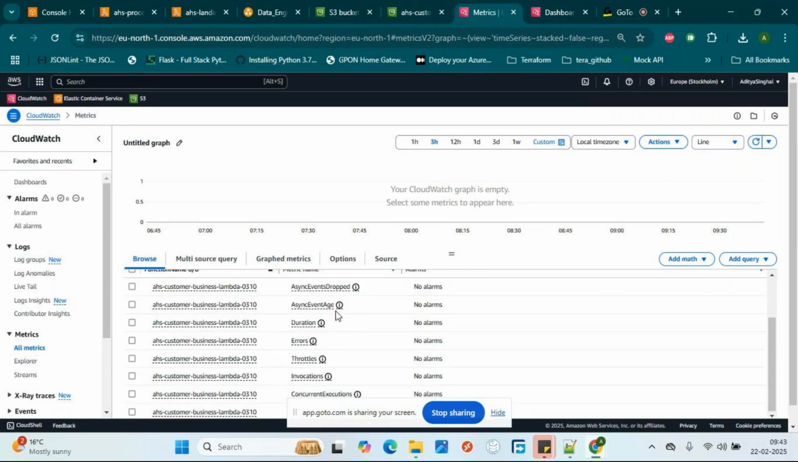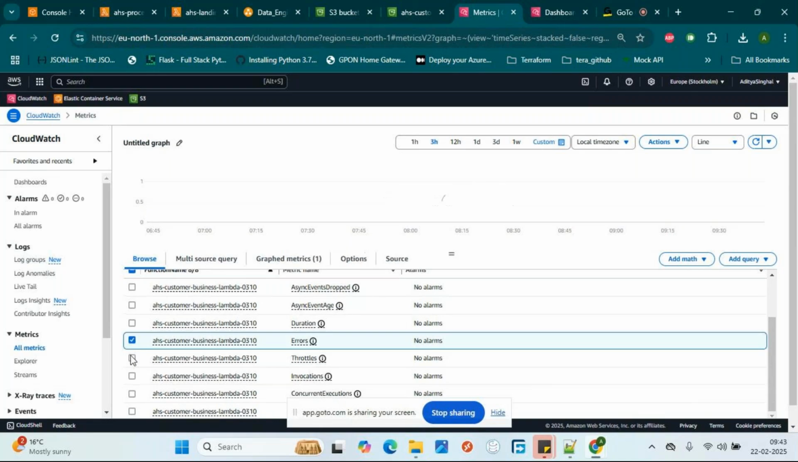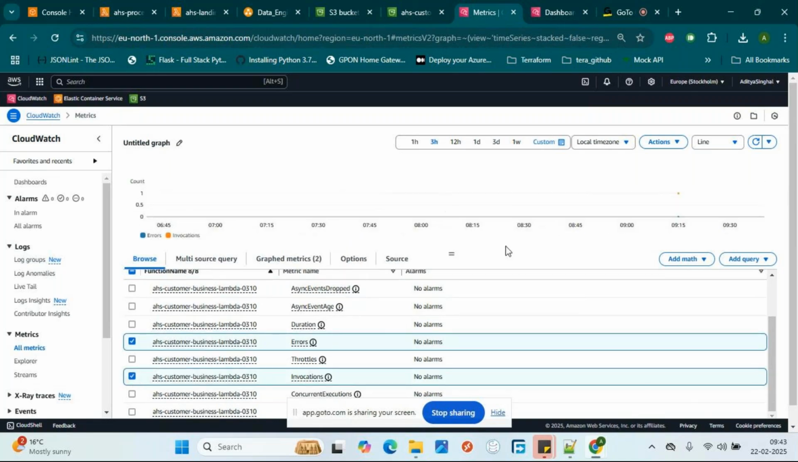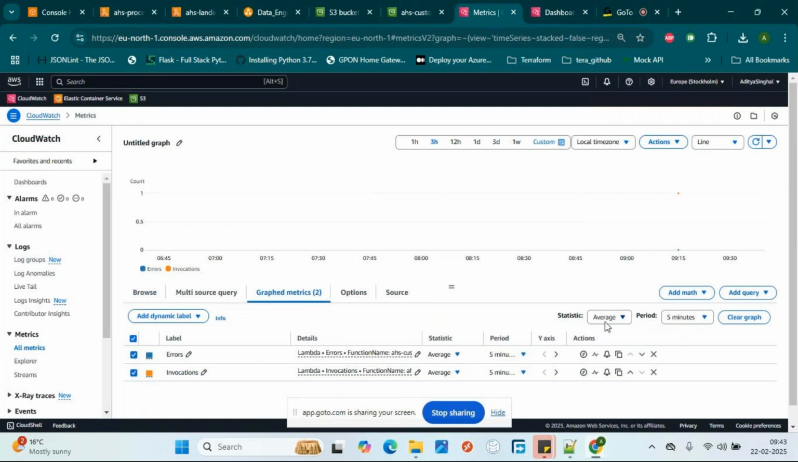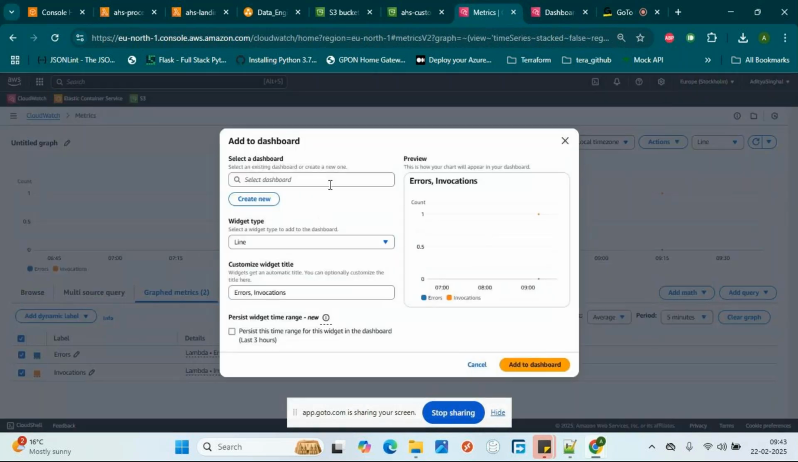Okay, business lambda error and invocation, same thing. So the graph is here, right? It looks fine. I can click on action, add to dashboard, right? So which dashboard can I add to? I have just created a dashboard, right? I can simply select this dashboard. This will add to our dashboard itself.